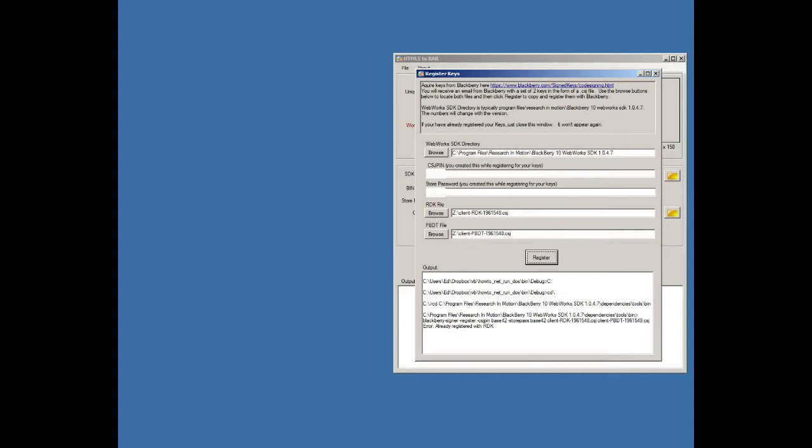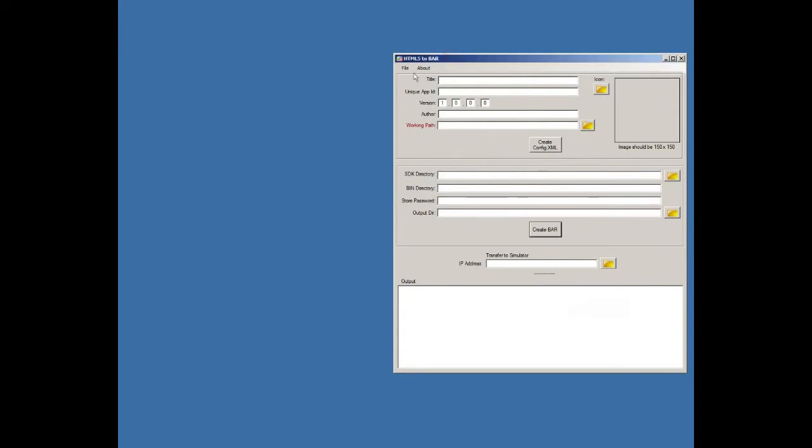You should see something a little bit different. Then you can just close this window. If you ever need to get back to this window, it's under File, Register Keys.